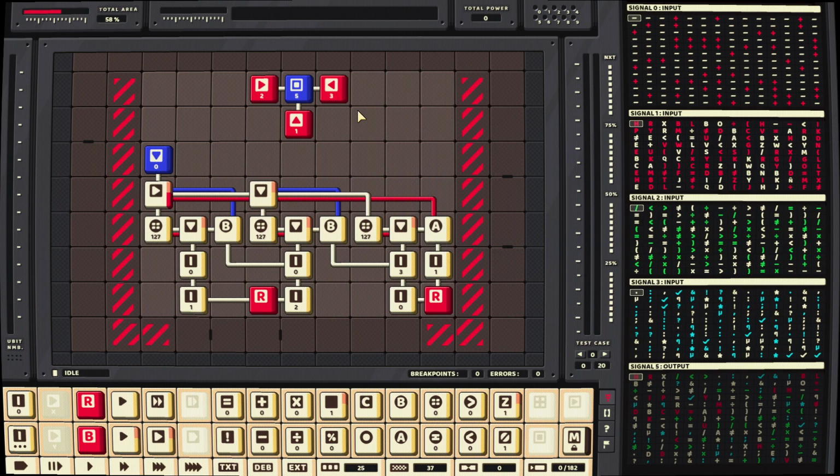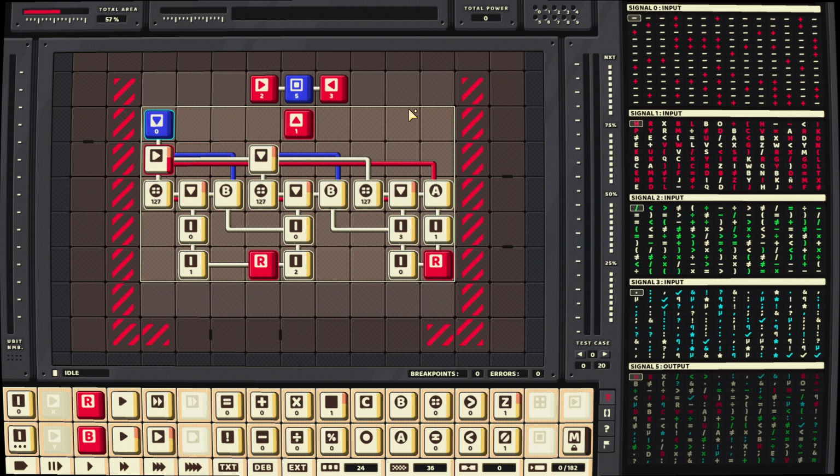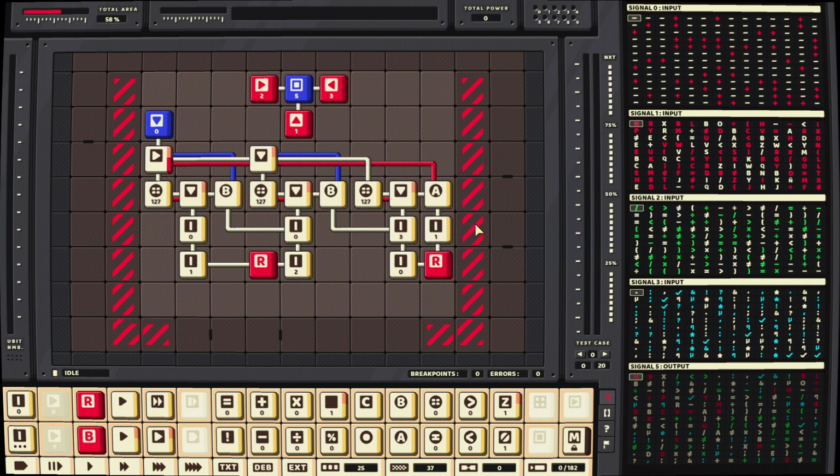Like up here or something. I'll just put it down here. This actually is a very nice looking thing. Yeah, let's shift this up a bit. There you go.